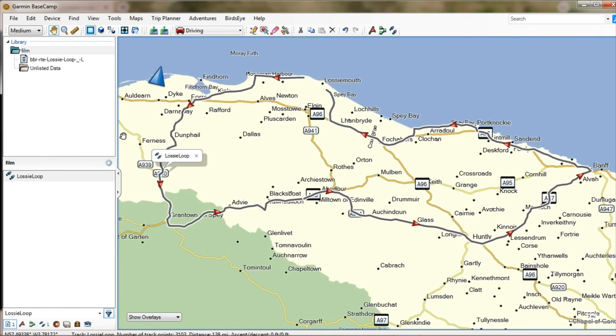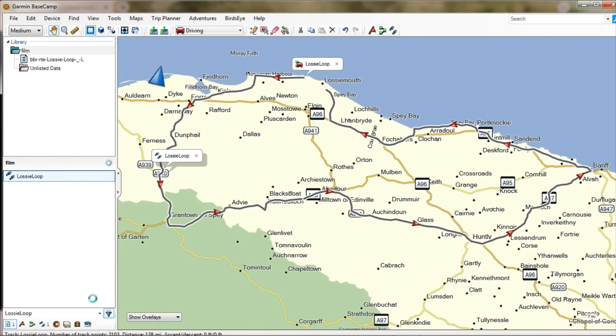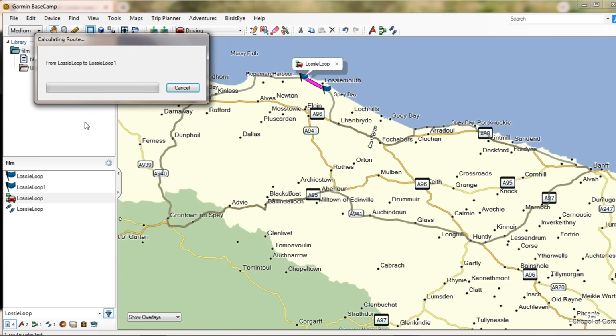Now as you can see, most of them seem to come out as tracks when they're in grey, and when they're just like the two footsteps on the left hand side here, that's indicating that Garmin Basecamp is recognising it as a track. This isn't a problem, as all you need to do is highlight the Lossy Loop track, right click with your mouse, and when this context menu opens up, navigate down to where it says create route from the selected track. If you click on that, left click, that is now calculating the loop around this track.